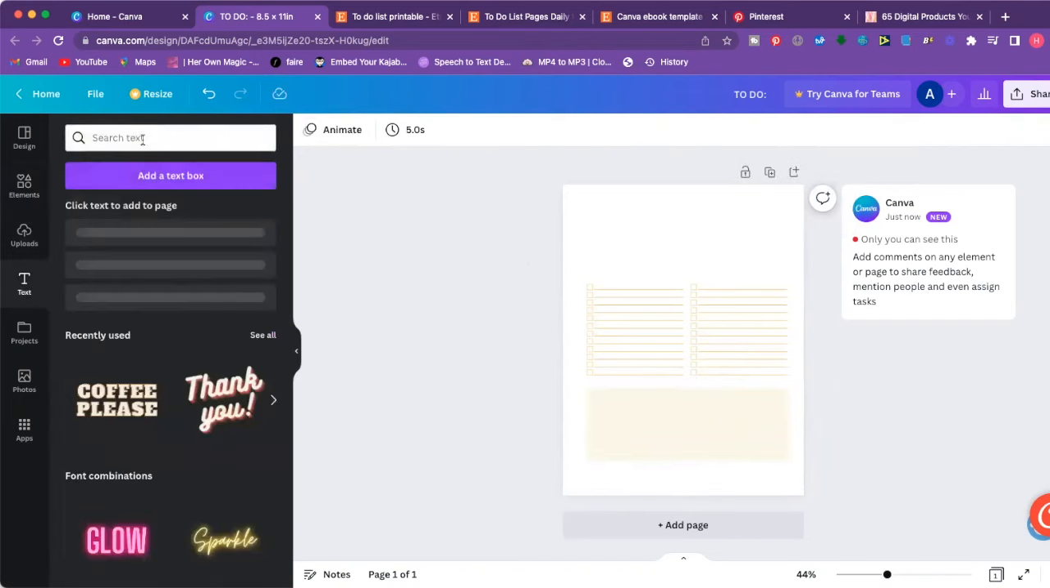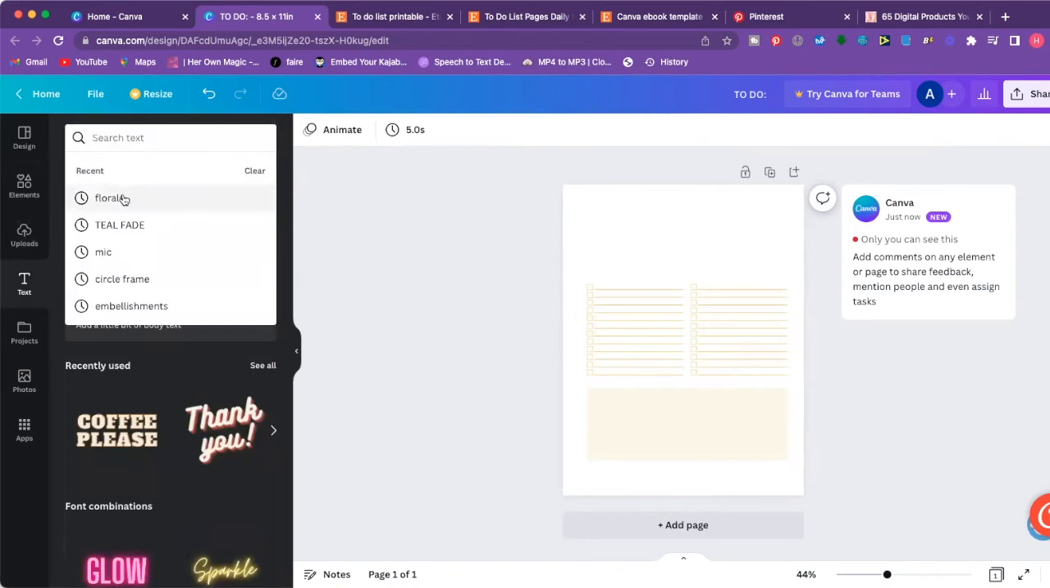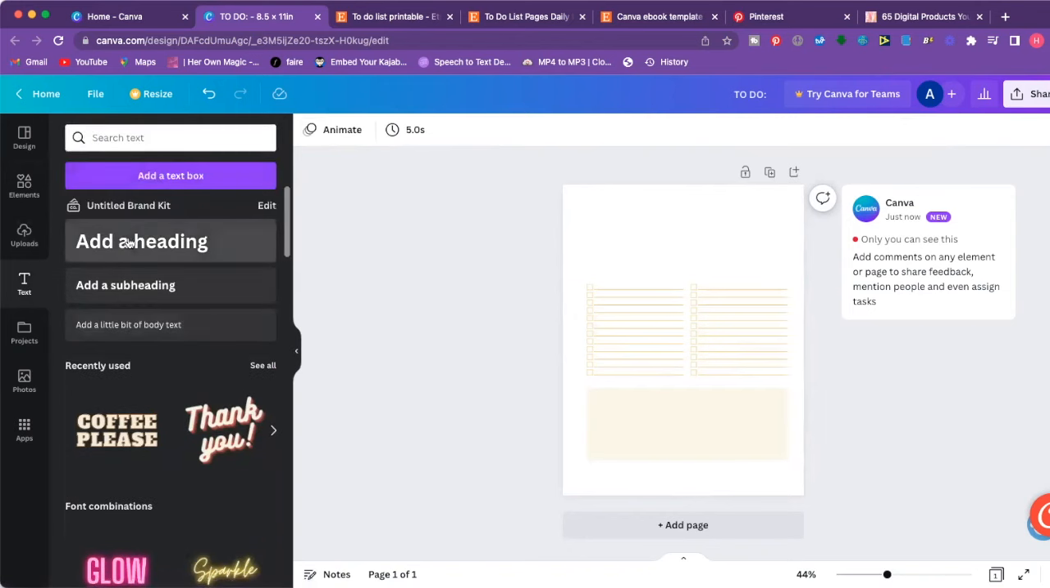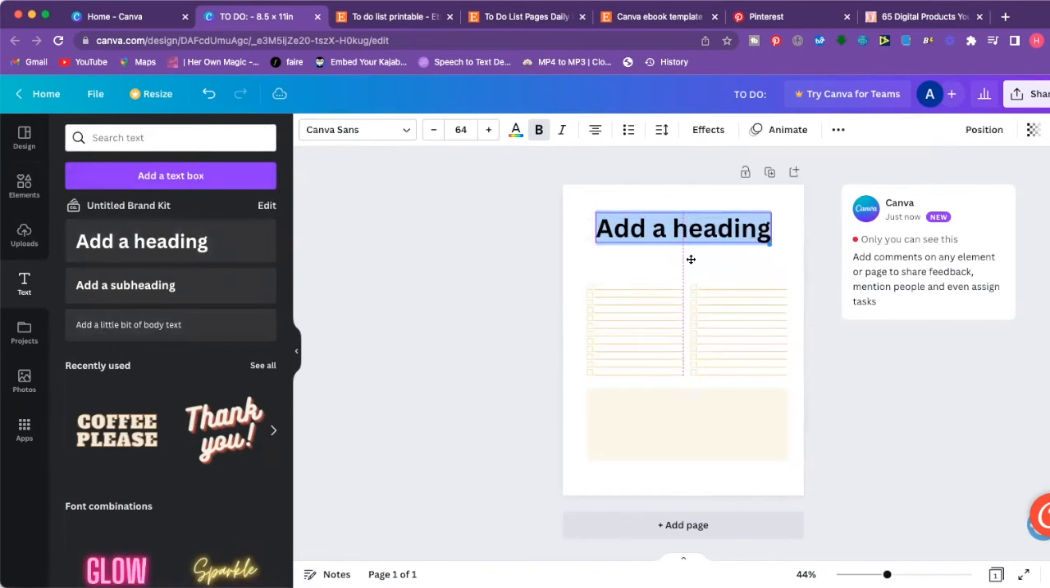And this is what we're going to do. We're just going to customize this however we want. I'm going to add in a little bit of text that says to-do list. This is pretty big.